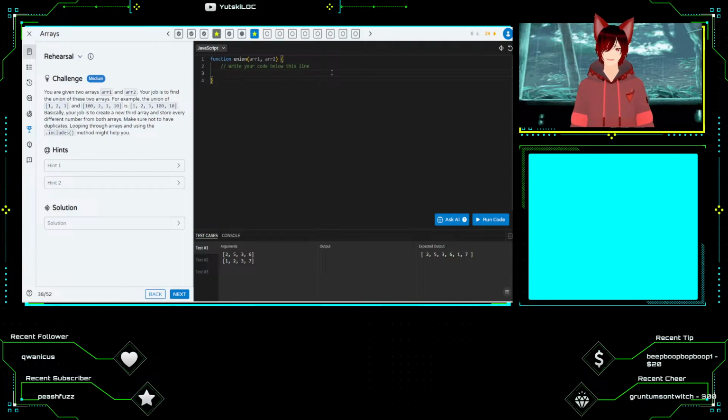So today's challenge is you are given two arrays, array 1 and array 2. Your job is to find the union of those two arrays. For example, the union of the array with 1, 2, and 3 and 100, 2, 1, and 10 is 1, 2, 3, 100, 10. Basically, your job is to create a new third array and store every different number from both arrays. Make sure not to have duplicates. Looping through the arrays and using the includes method might help you. So we know that we're going to do 2 loops, and that we're going to have a third array.